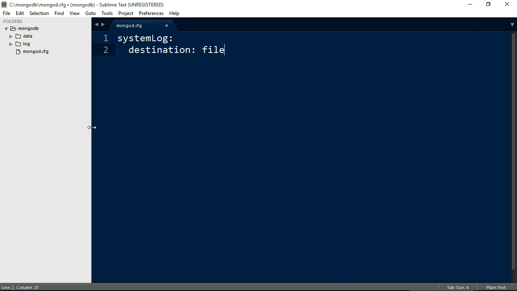We are essentially telling Mongo to write out the log to a file that we'll specify instead of the operating system's syslog, which can also be done. Now on the next line, type path : and we'll type out our path to the log folder followed by a reference to a log file. I'm going to call this file mongodb.log.